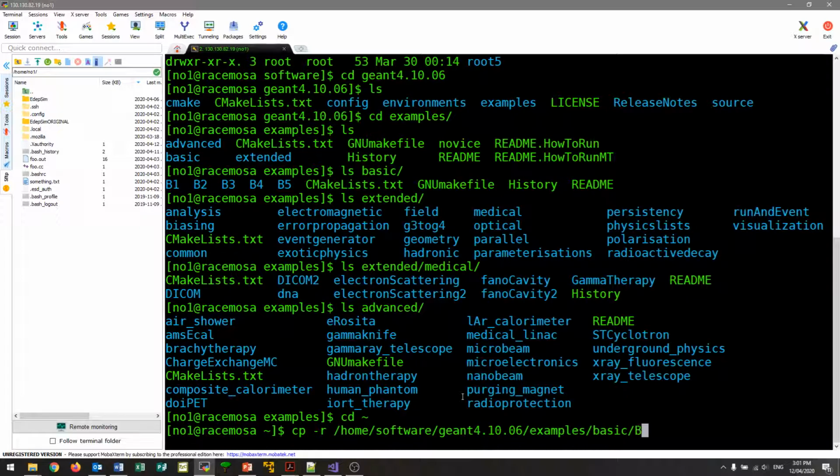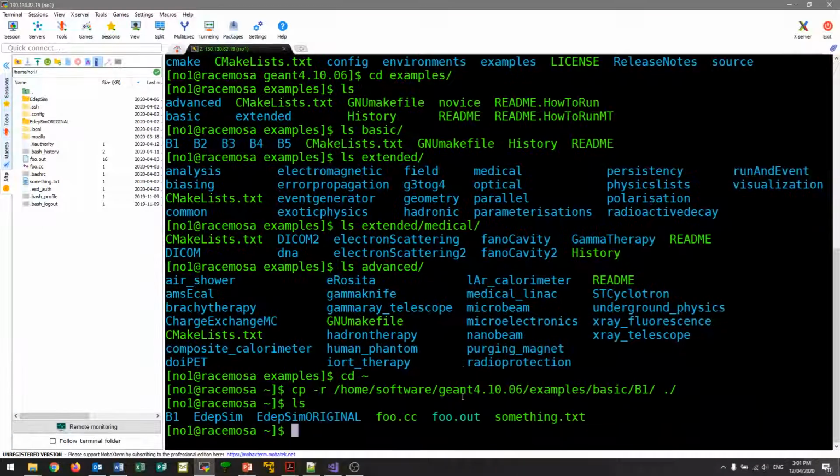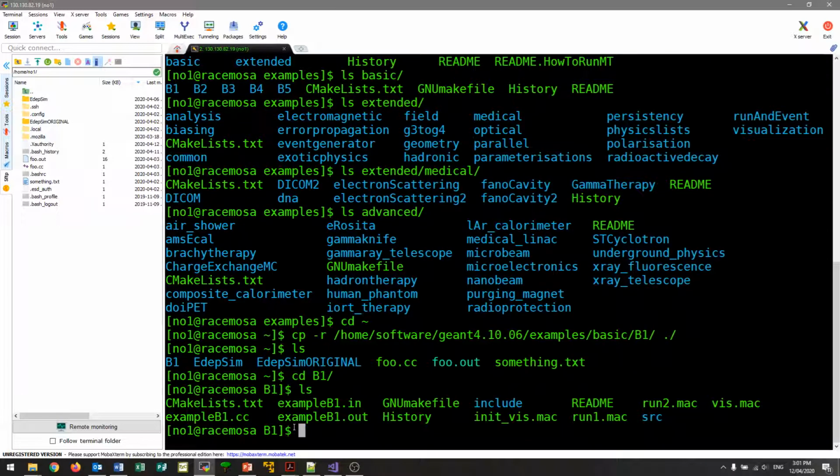This is very good to test if you've installed Geant4 and your installation was actually performed successfully. Often you just run the B1 example. So I'll just make a copy of that in my home directory. If I go ls, I can now see the B1 example is copied. If I go into the B1 directory, I can see all these files.